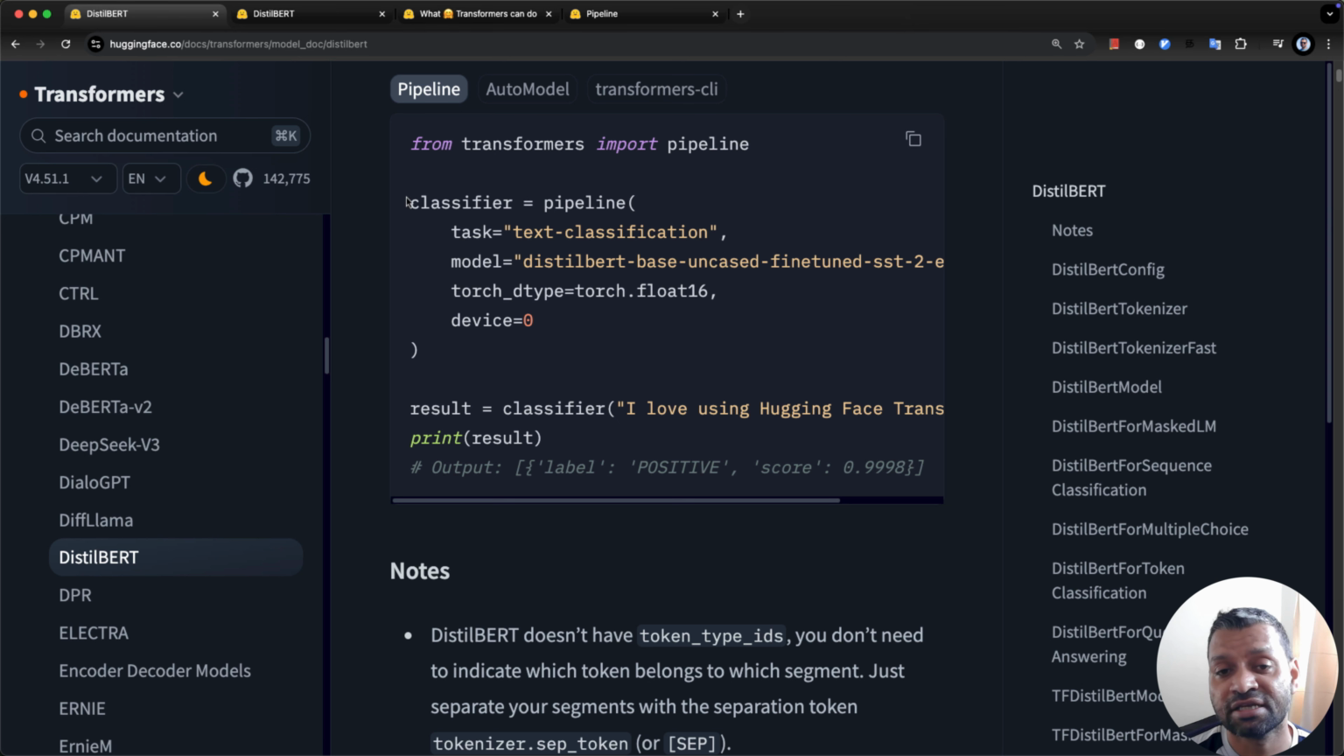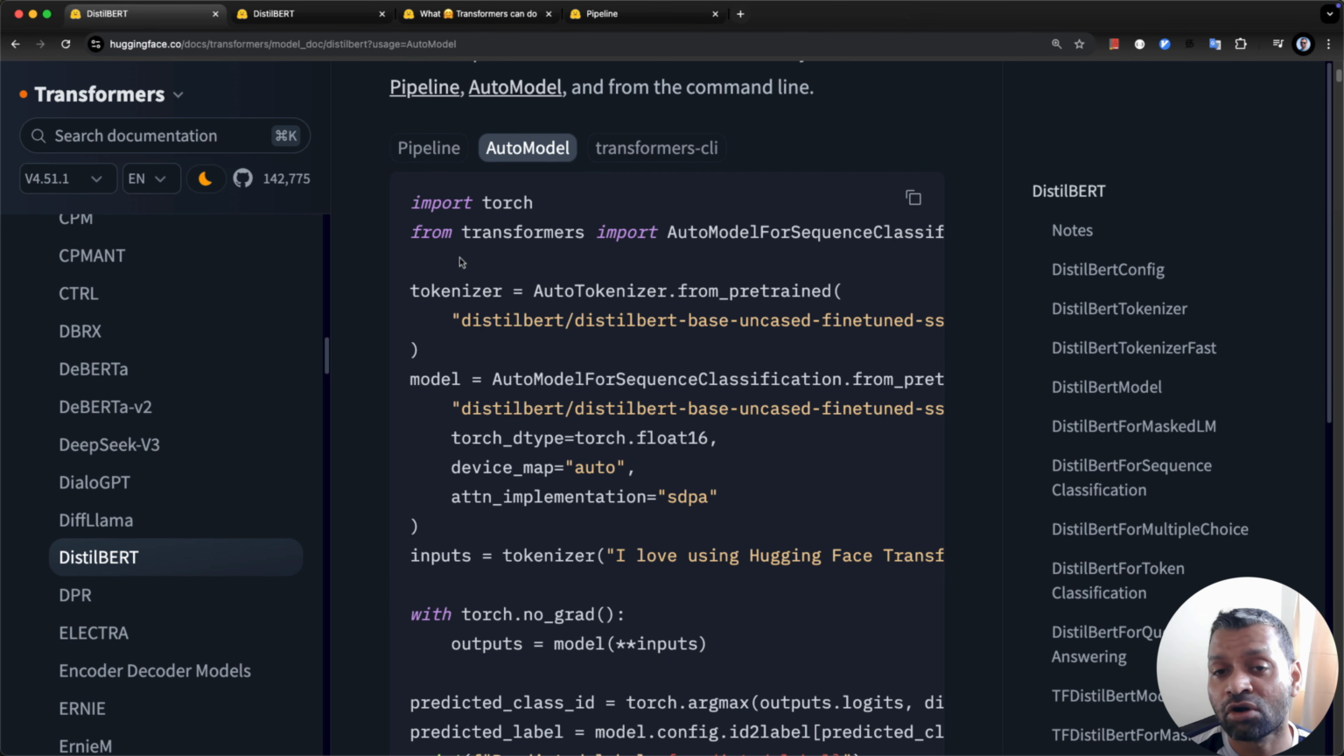So here you can see that we have the option to use it with pipeline, and we can also use it with auto model if you don't want to use pipeline for any reason. And we can also use this model from CLI if that is actually the preferred way to use this model.